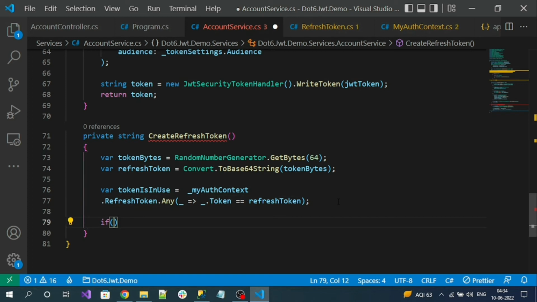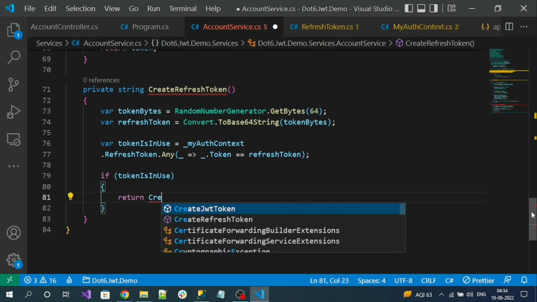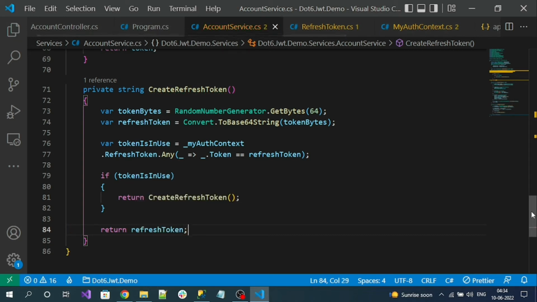So if the record exists in the table, then I need to re-execute this method again. So I will call this create refresh token method again. If it does not exist, then it is a fresh token, and we will return it. So that is our private method.